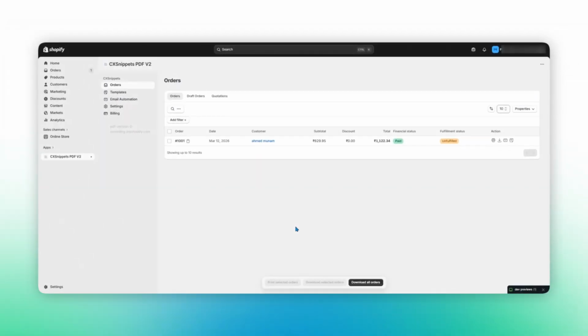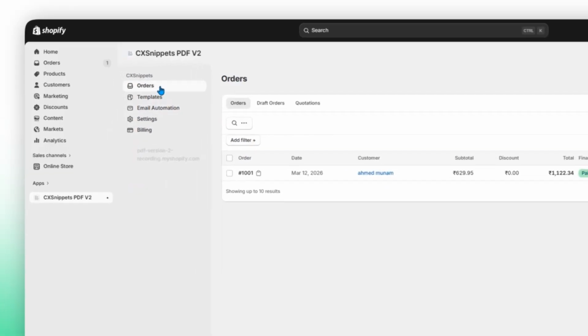In this video, we are going to discuss how the functionality of CXS Smart PDF Generator works. Once the app is installed, these are the various tabs: orders, templates, email automation, settings and billing section. So these are the different sections.